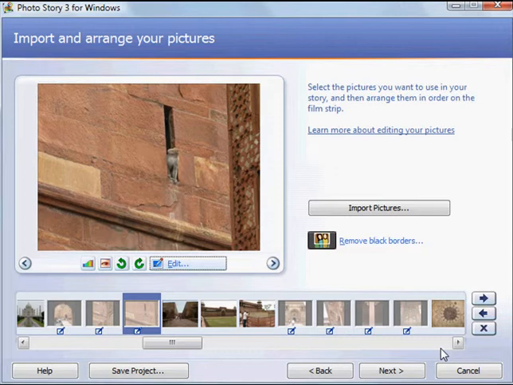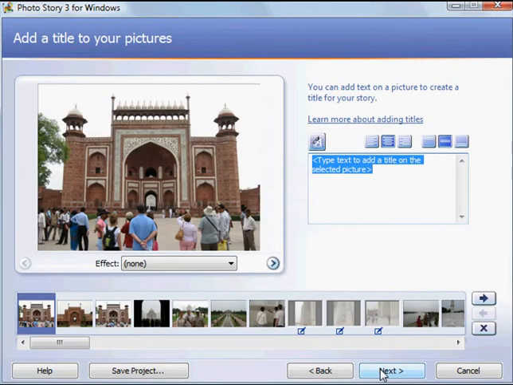So we work through those options, removing black borders, color correction, red eye, and any cropping we want to do through all of our pictures as our second stage. We're done that. We'll click on Next to go to the third phase.